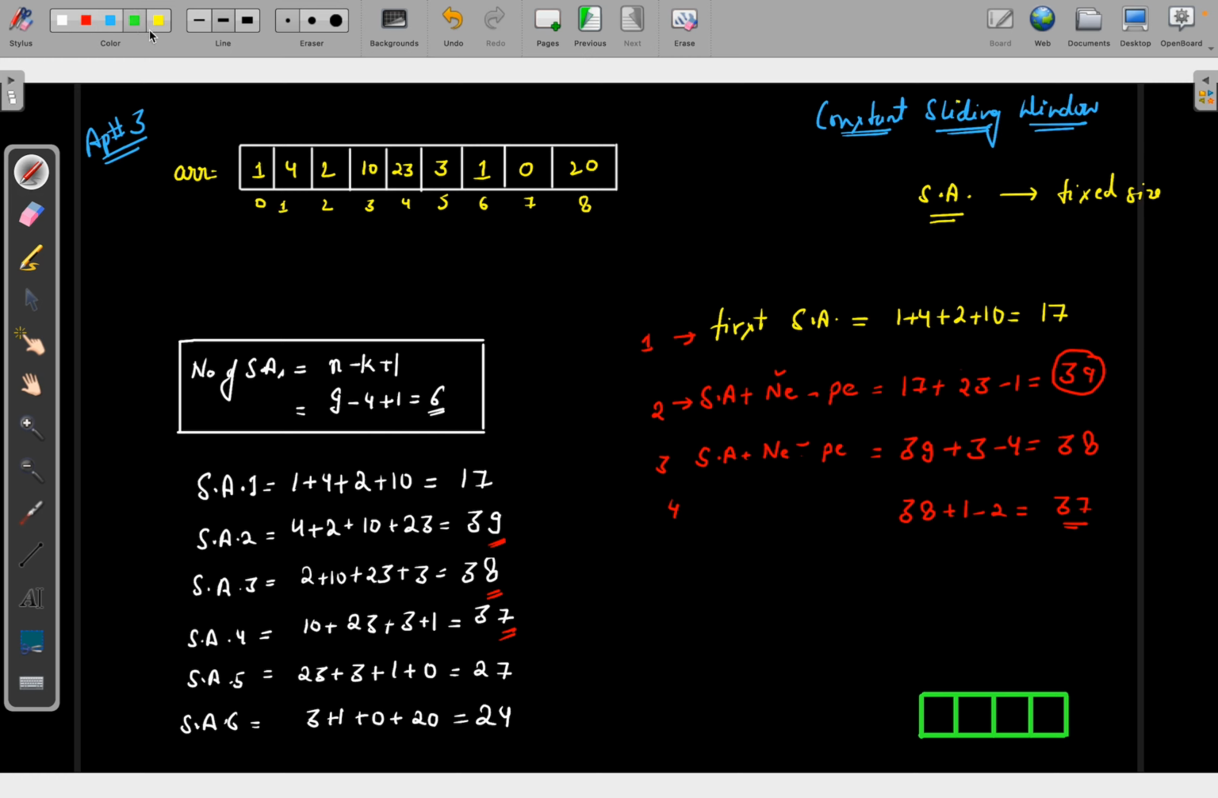So what I am saying is, you need to calculate the first subarray sum: 1 plus 4 plus 2 plus 10. And then you will add the next element and you will subtract this element. Again you will move further, so you will get this subarray, because you add the element and you remove this element. Again you will move forward, you will add this element, you will subtract this element.